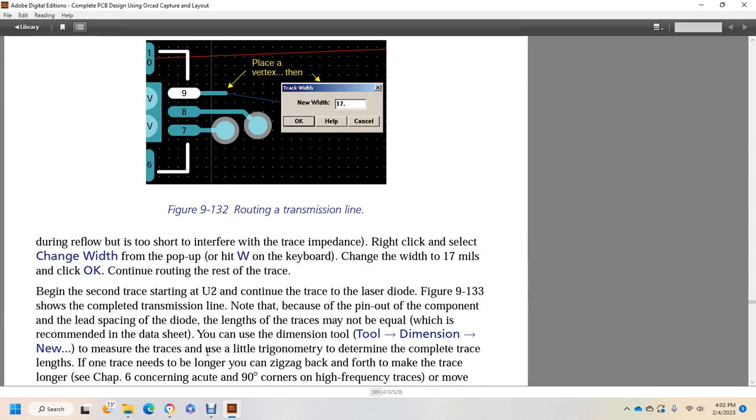During the reflow, shorten the trace to interfere with the trace, and pending with the right click, select change width from the pop-up. Hit the W key on the keyboard, change the width to 17 mils. Click OK, change the routing with the rest of the trace.